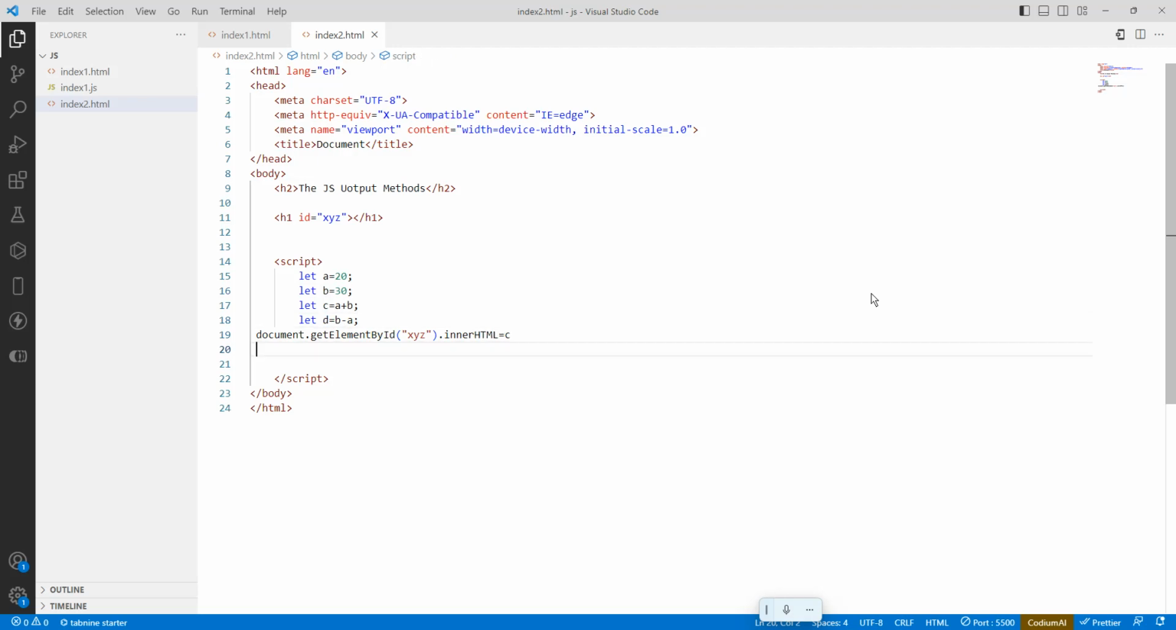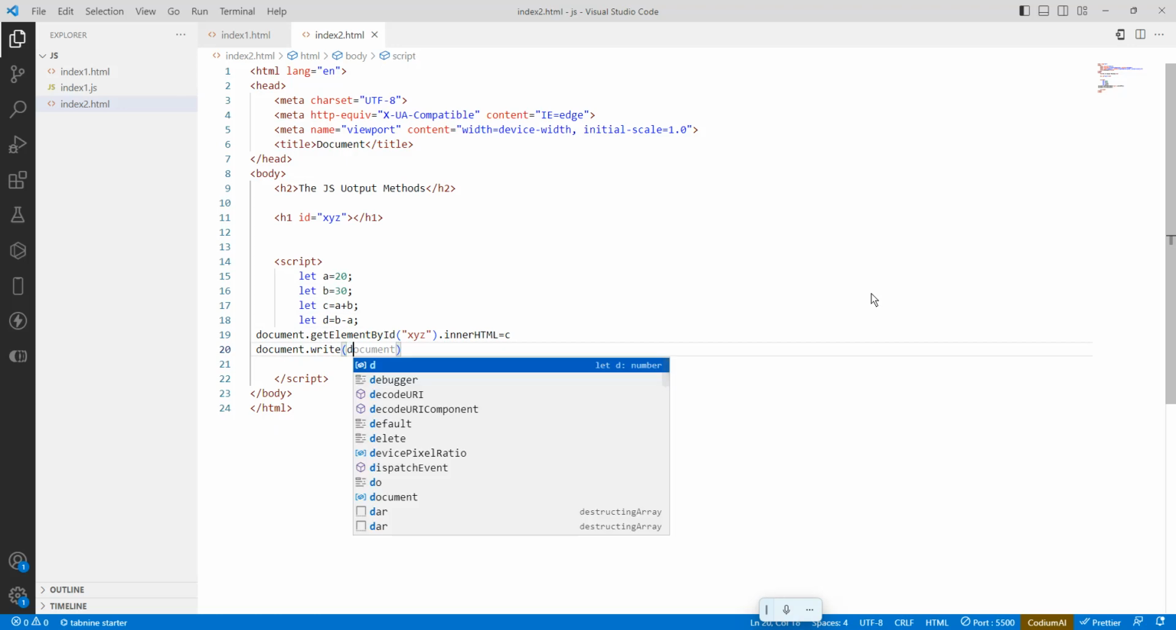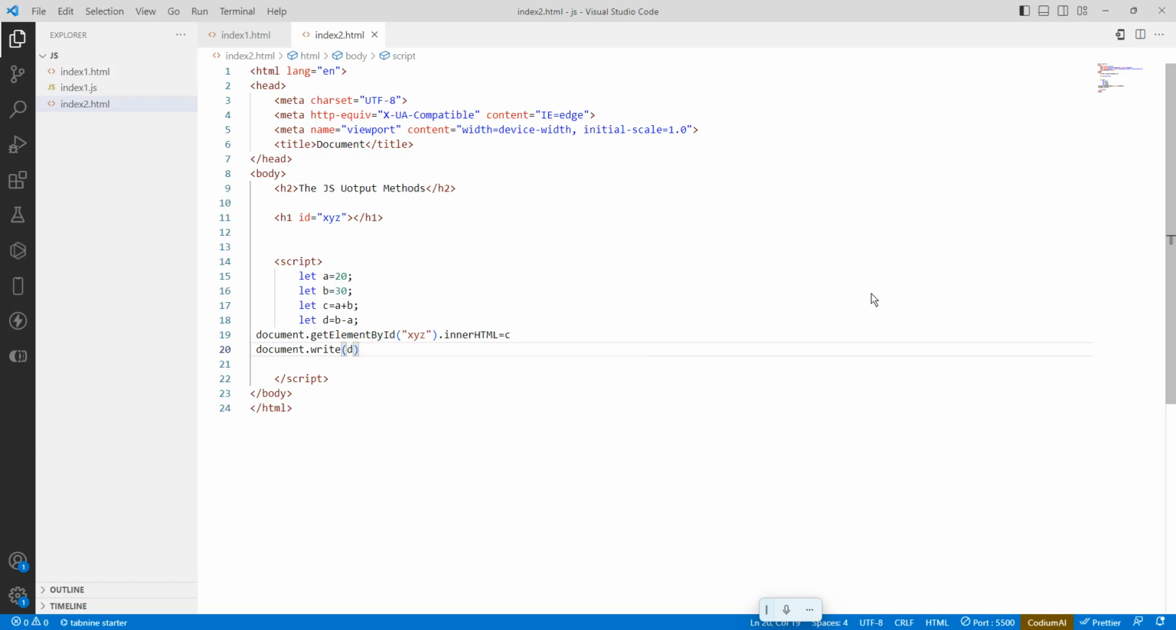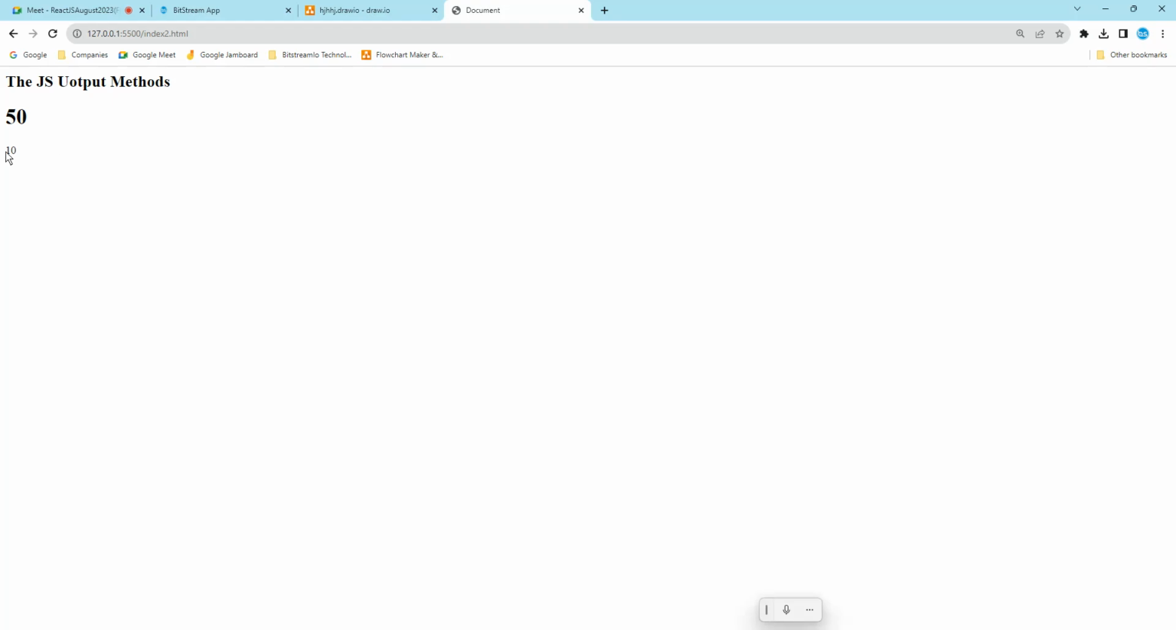So what is the second method? document.write of d. Okay, what is the d value? Subtraction of two numbers. What is the b value? 30. What is the a value? 20. 30 minus 20. The 10 is stored here. Save it. So we will go here. See, here the 10 is there.